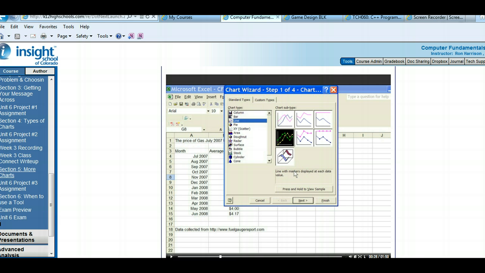You may have a different version, so you're going to have to maybe do a little bit of research to find out how to do charting in your version of Microsoft or in OpenOffice, because I can't create demonstrations for every different version that there is.